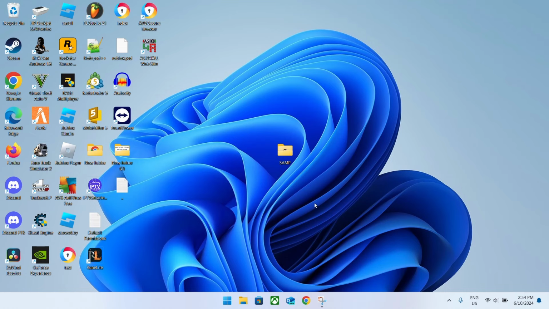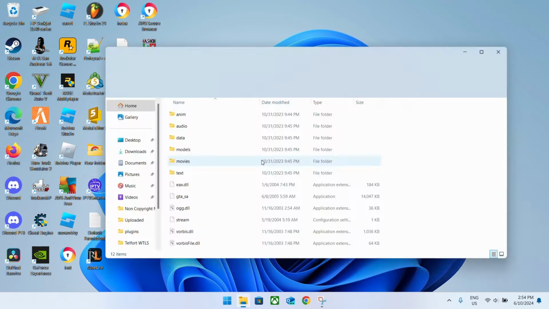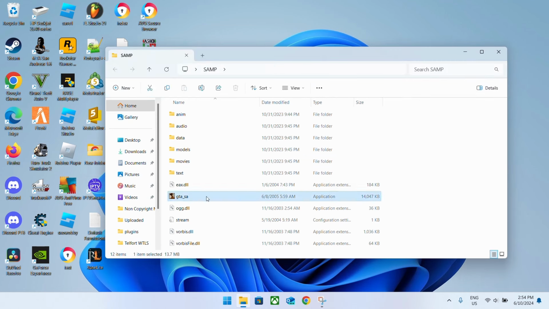Today I will show you how to install SAMP. First, make sure you have GTA San Andreas ready on your PC. Without this, you can't start.